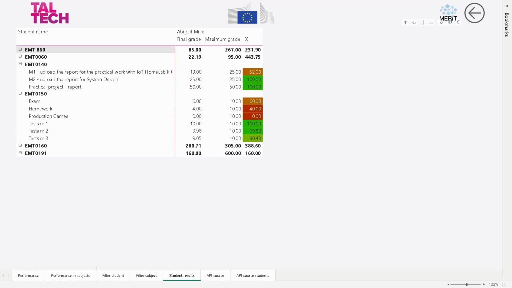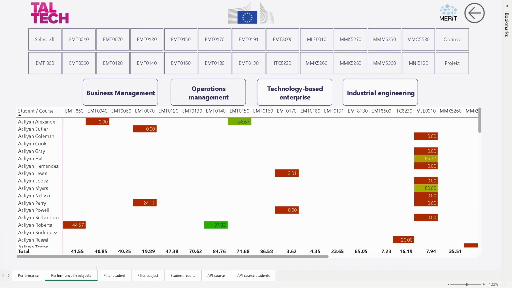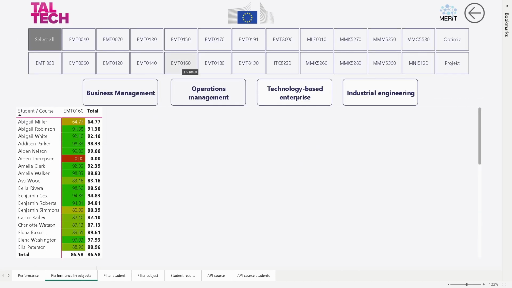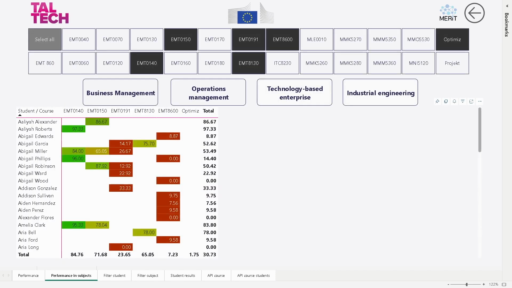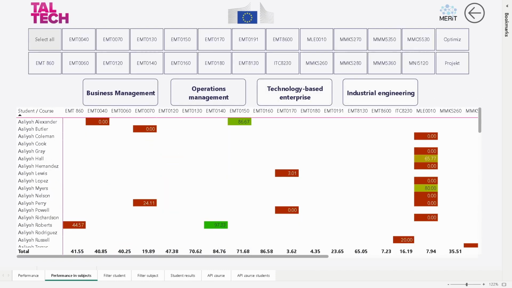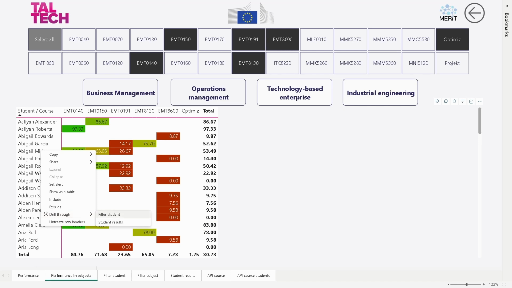Let's take the course EMT 0150, drill through, filter subject. But the same can be achieved by selecting only a single course in the performance in subjects view. Another option for drill throughs is the filter student, which will show you a specific student's overall grades in the enrolled courses. Let's take Abigail and drill through, filter student. Here you can see her overall grades in the courses where she has been enrolled.